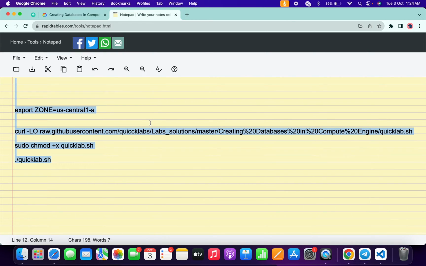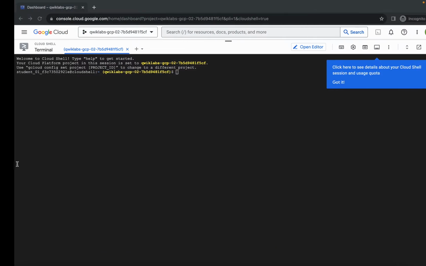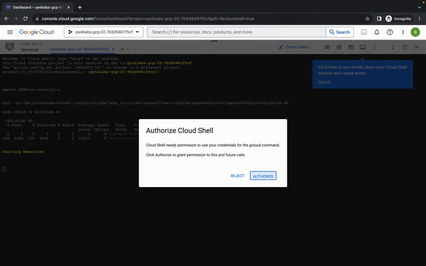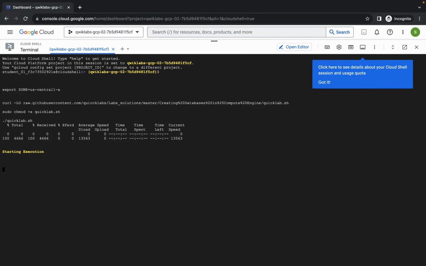Now copy all these commands this way, and make sure you copy the full stop as well. Copy like this, come back over here, paste, and hit enter. Wait for a second and then click on authorize. Now we just have to wait for this command to get executed, and once it's done, we are done with this lab. So just wait and let's see.